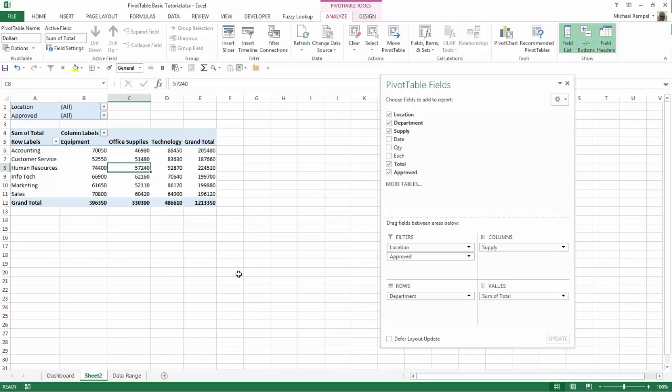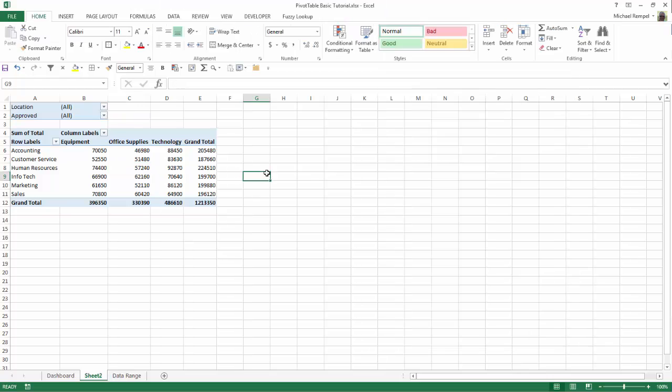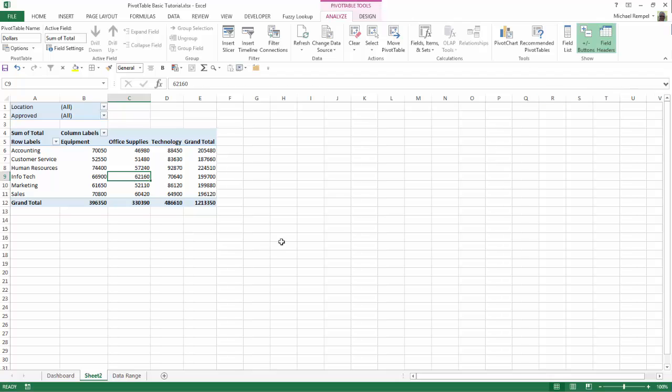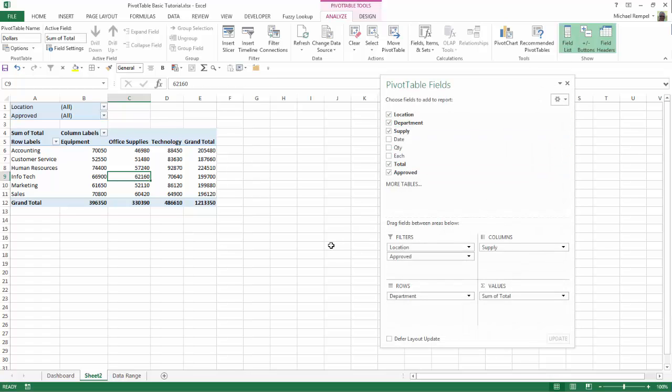Now again, I mentioned that when you click off your pivot table, your field list does disappear. Clicking back on it, it does reappear. However, if you ever close your field list using the X in the upper right hand corner, clicking on or off the pivot table does not bring it back. To get back your field list, just click in your pivot table and go up to the Analyze tab and then into the Show group, and field list does appear here. So if I click on that, now my field list is back.